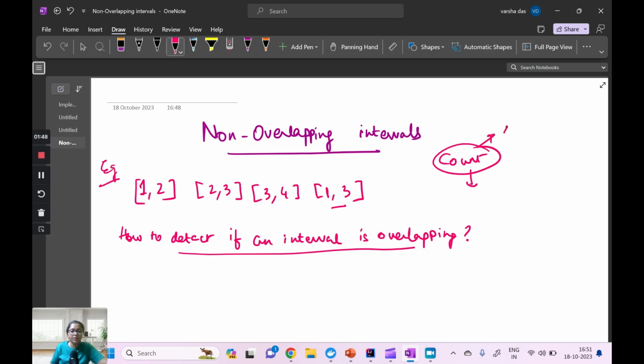We have to return this count variable. How do we figure out how to increment this count? The answer to that can be found when we know how we can detect if a certain interval is actually overlapping. So that is what we have to figure out.